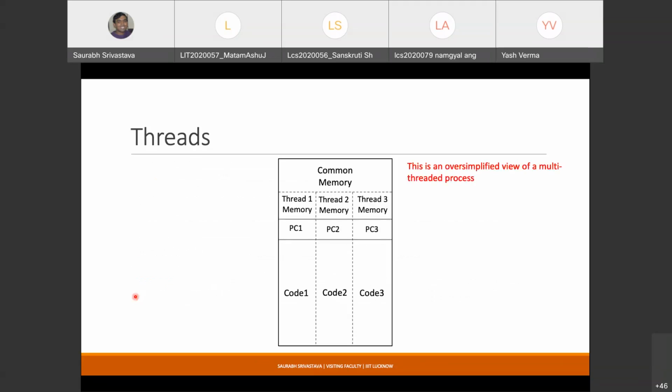Now a typical process looks something like this. You have some code here, some code here, some code here, and all these three pieces of code are basically independent of each other. They are not related to each other. Then you have three program counters, PC1, PC2, and PC3. And you also have three different sets of memory for variables and so on. These are independent. So this is like mini programs within a huge program.